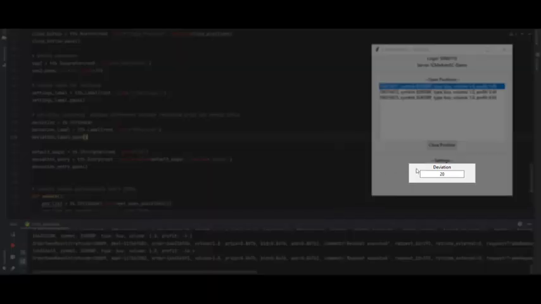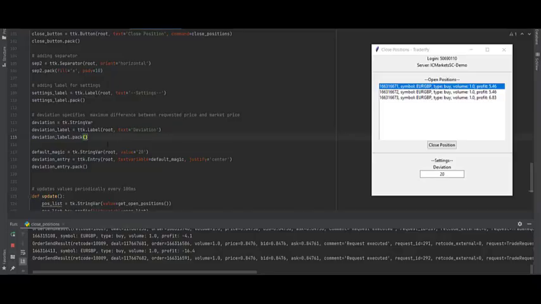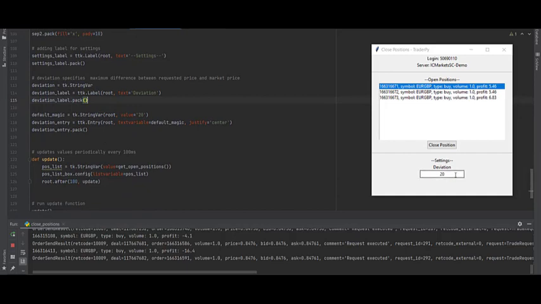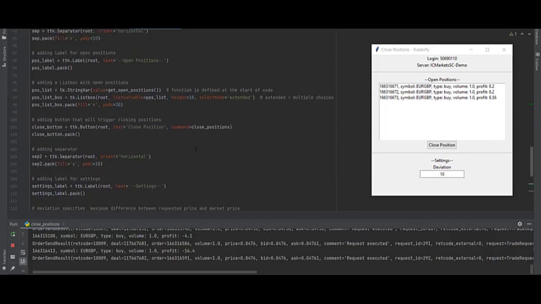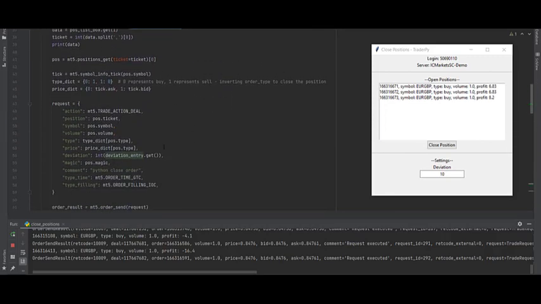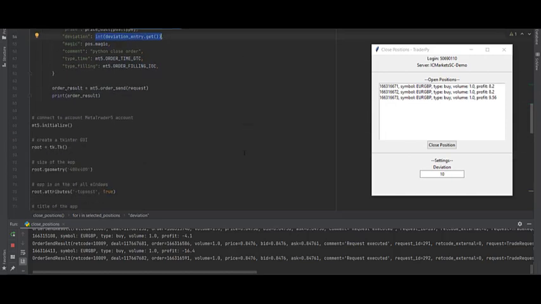And to create this deviation element here, we created a label with deviation. And for the entry, here you can define your own parameters. So for example, if you don't want high slippage, you would, for example, only set the deviation to 10. By default, in this line, I've set the default to 20. And this deviation entry will then be passed to our close function here. So this will be passed inside our request dictionary that will send the request to the Mandatory 5 platform.